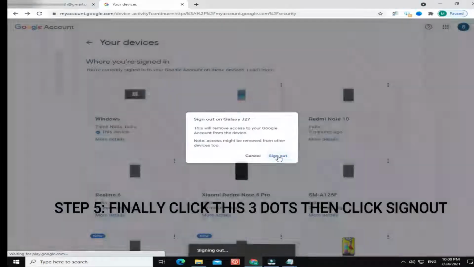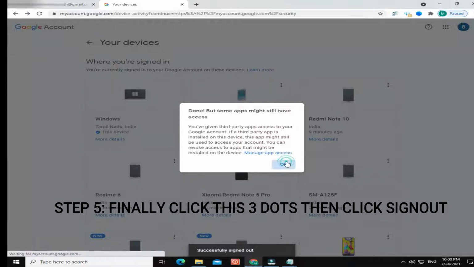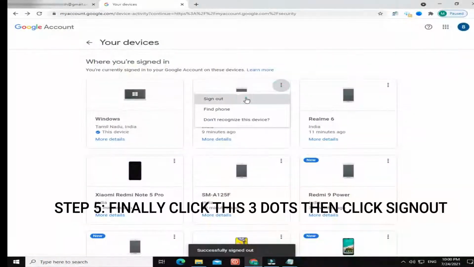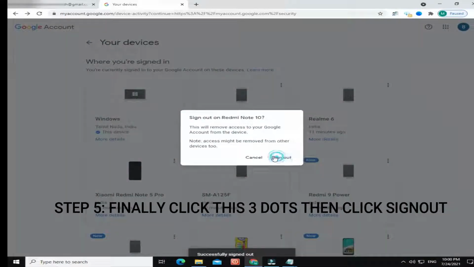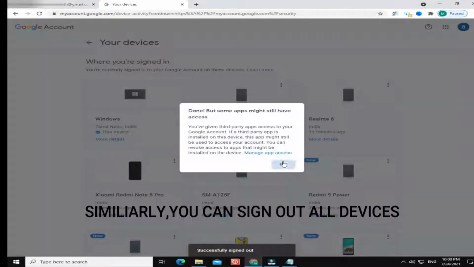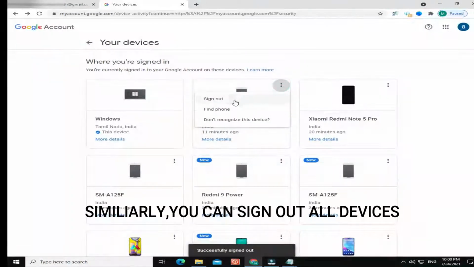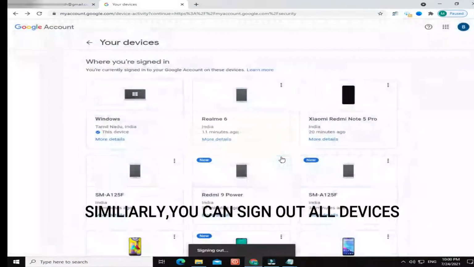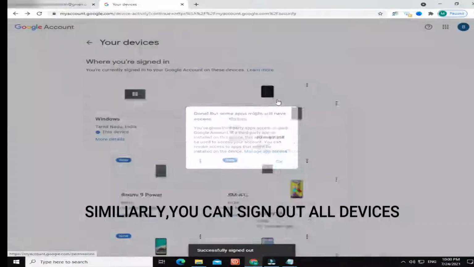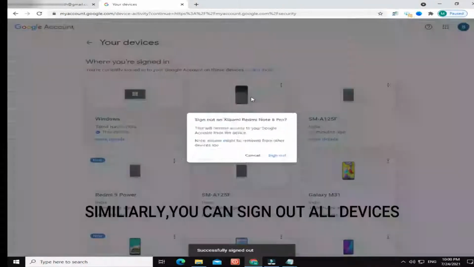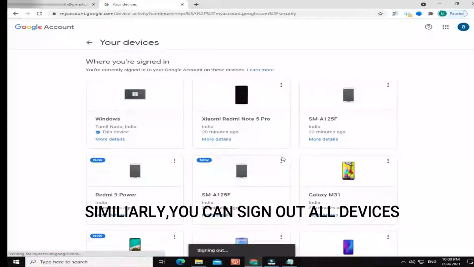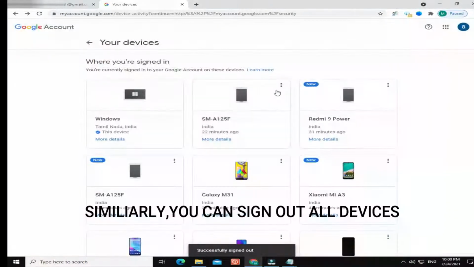Then finally, choose other devices, and click the above three dots. Then sign out all devices, one by one. This is a way you can remove all devices that were linked with your Gmail account.